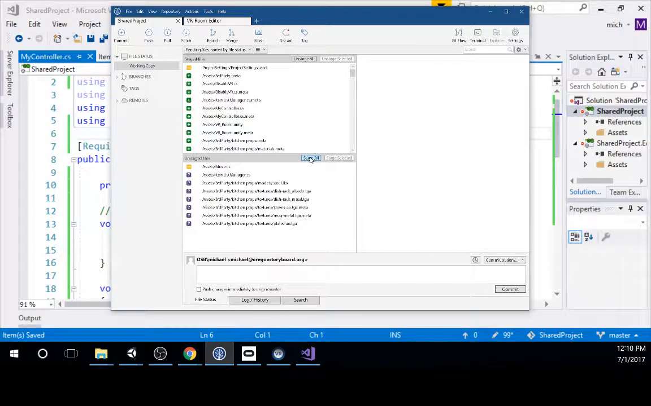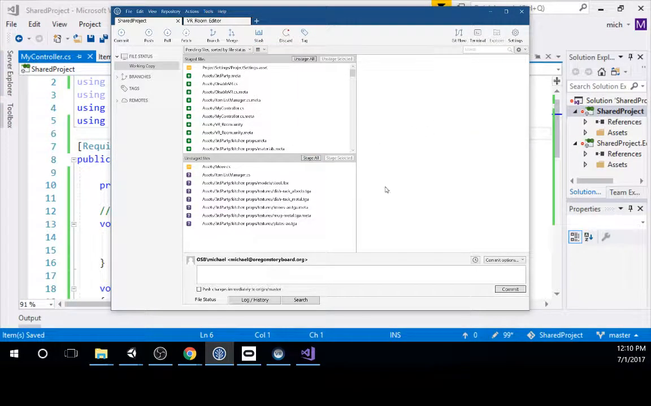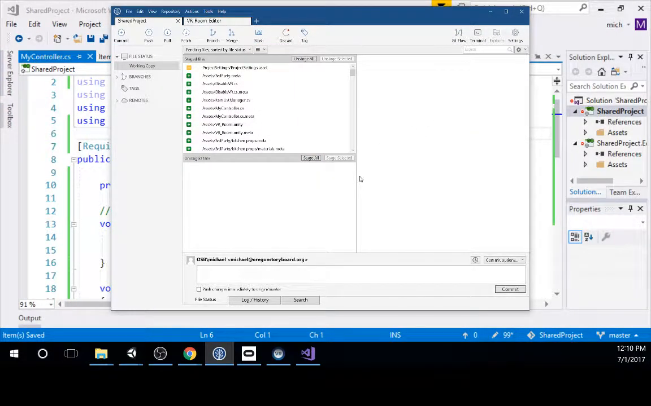And this is a new bug or something with SourceTree. You might see unstaged files still after you hit stage all. Just hit stage all again. Yeah, I started running into that when I had larger asset files. It times out or something. So just keep hitting stage all until everything is gone from your unstaged files.